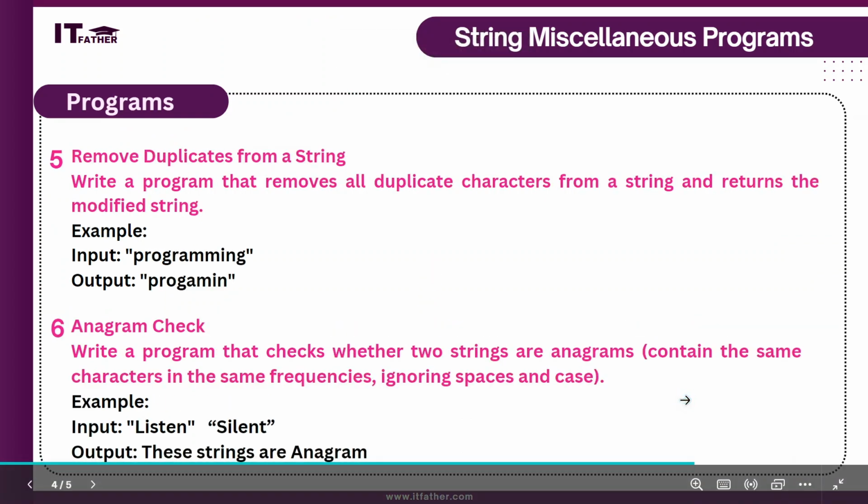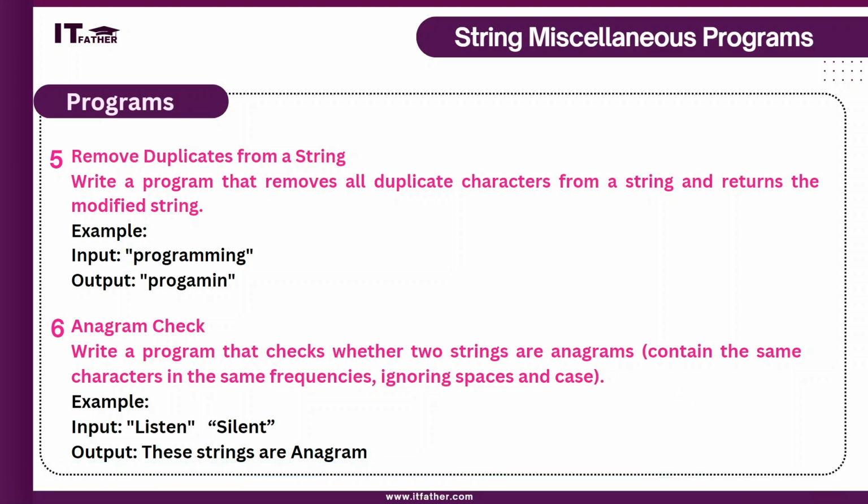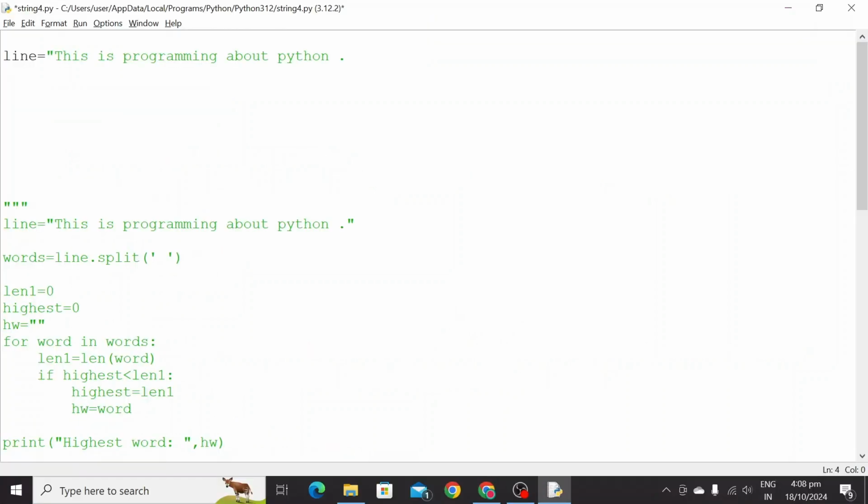Next program, we have to remove duplicates from a string. Means any string is there, and if in that string any duplicate character is coming, our program should remove the duplicate characters. Okay, so let's do that. For example, we have this line, "programming", in which we have duplicate characters.